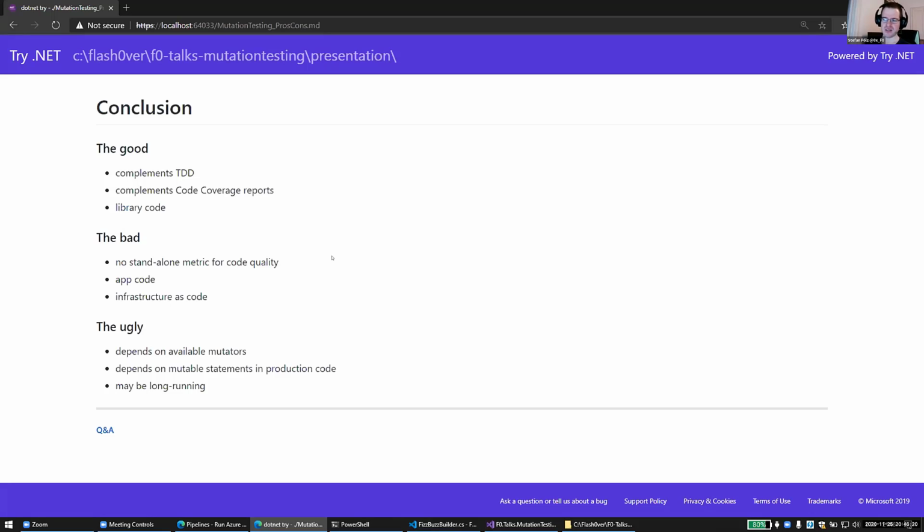Looking at the mutation report standalone is perhaps not the best metric for code quality, just as looking at the code coverage report in isolation would be. And in my experience, it's not the best tool to test the tests for application code, or also infrastructure as code. There are rarely any mutants there, and if there are, then it's rarely that there's actually a unit test covering that. Which brings me to a bit of the ugly parts.